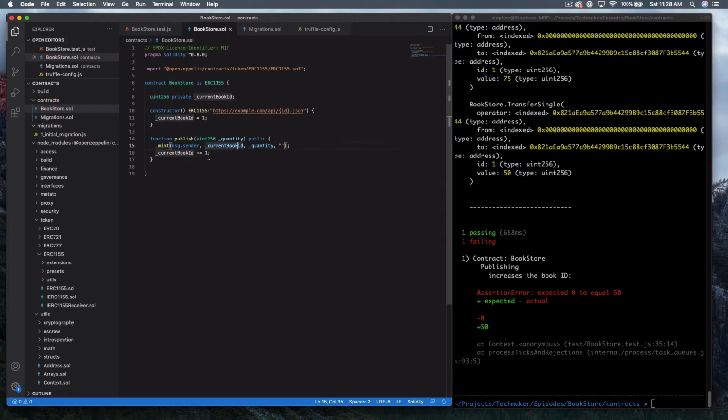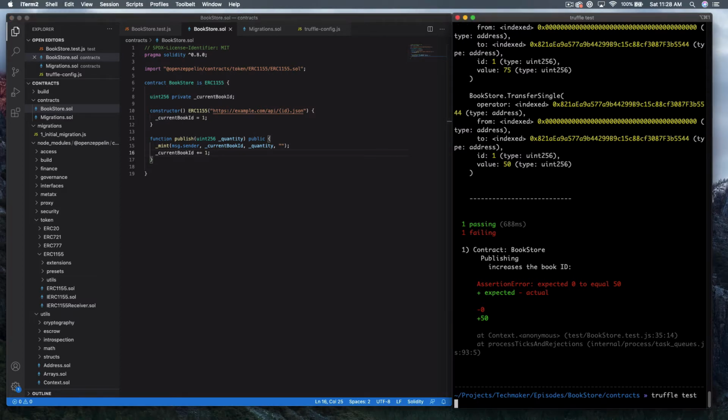Okay, pretty straightforward. So we go ahead and mint with whatever the current book ID is, and then we update the current book ID so that the next time around it gets set to 2. So we can run our test now, and this should be passing.